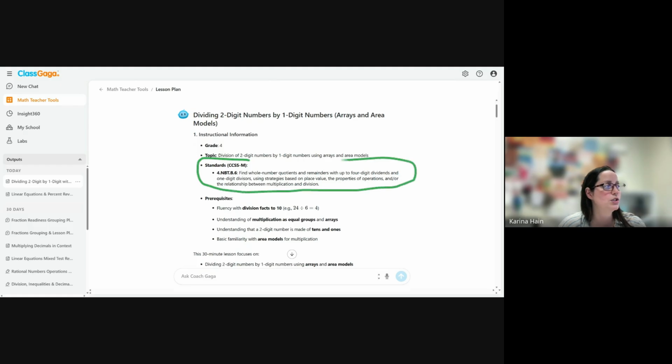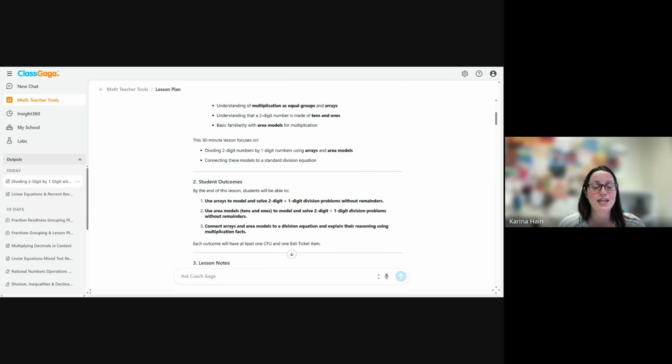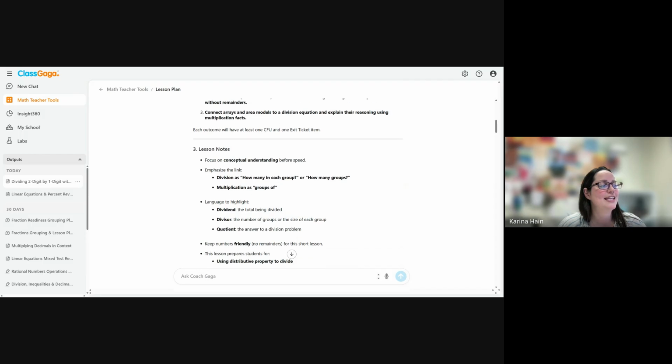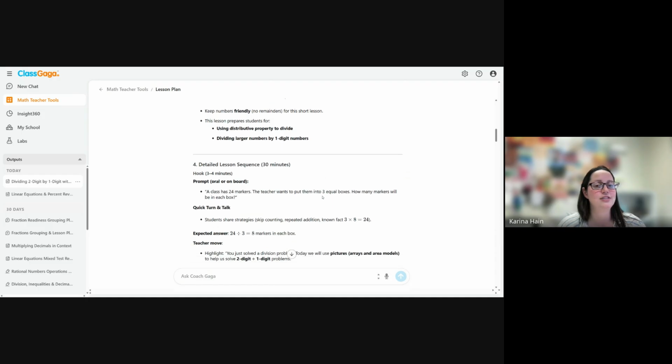So whenever we generate these lesson plans, no matter what mode, no matter what instructions we give, it's always going to be still 100% aligned to our state standards. So we can see exactly what standard this lesson plan is. It gives us things like prerequisites, some student outcomes. By the end of it, students will be able to. And then we get lesson notes and a detailed sequence.